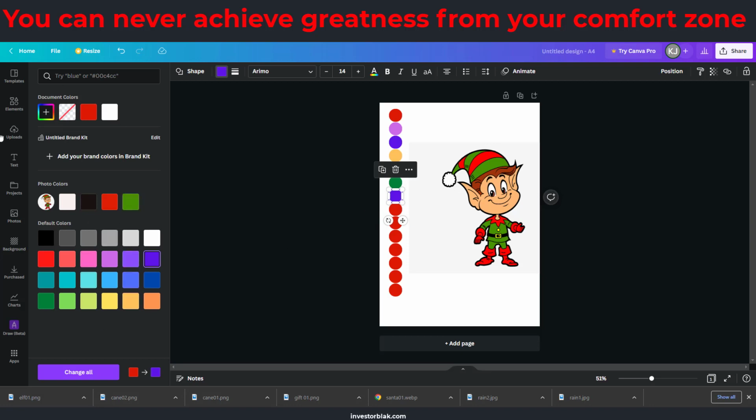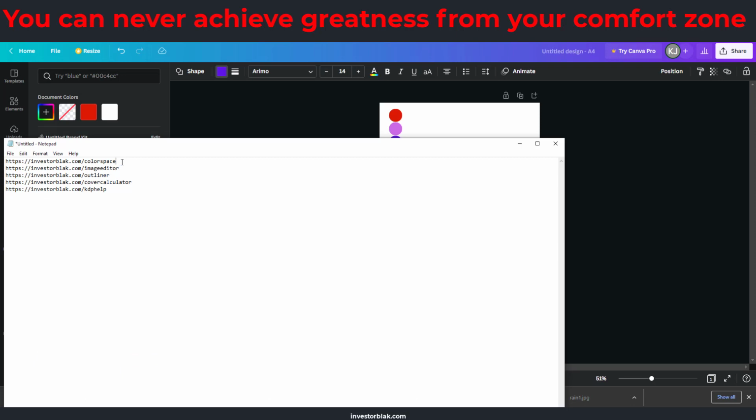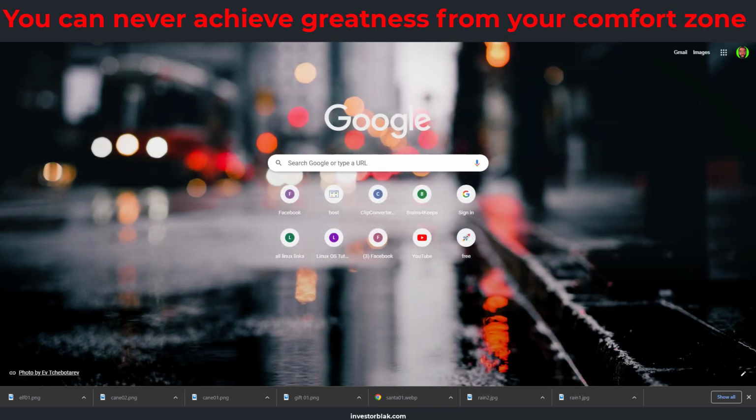To get a color template is very simple. All you have to do is head over to investorblack.com/color space. Depending on the color you want, you're going to pick a close color to that color. So I'm going to paste investorblack.com/color space, and it's going to take me to investorblack.com/color space.